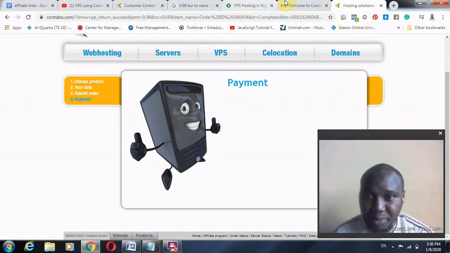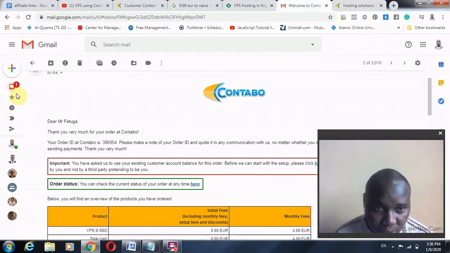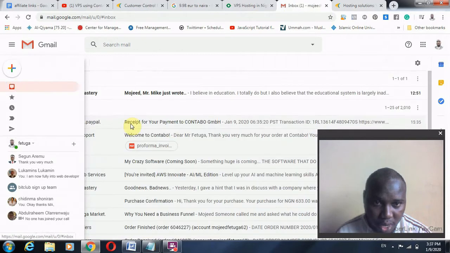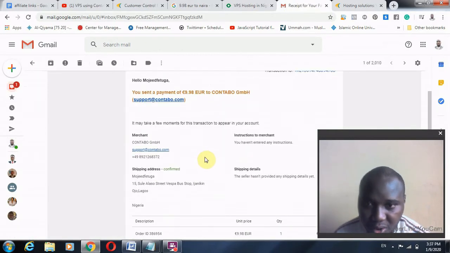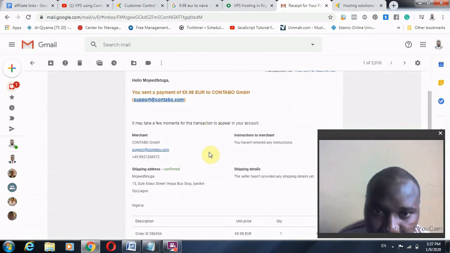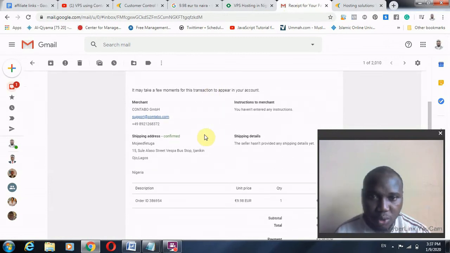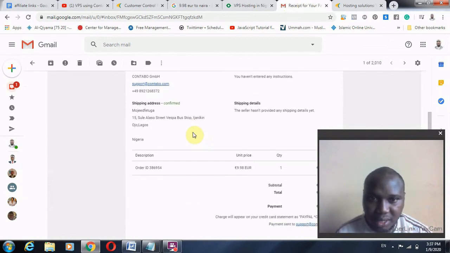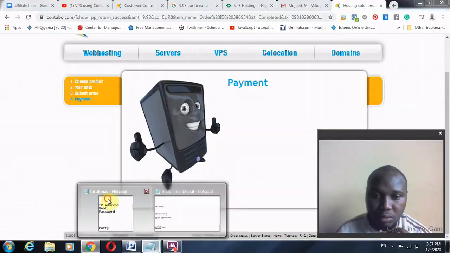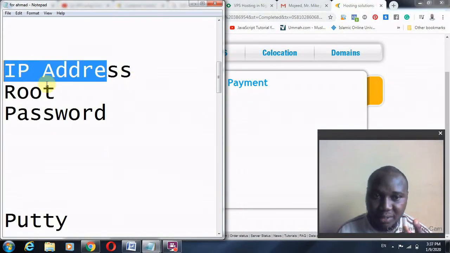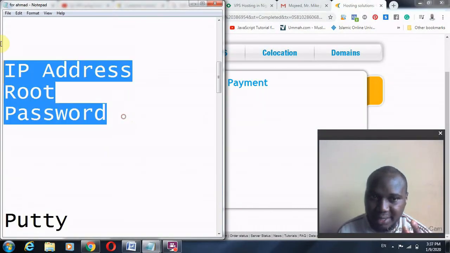Okay, my payment has been made, and this was the message that I received initially. So, and now I use my PayPal, and the confirmation had been made to Contabo. So the next thing I'm going to be receiving from Contabo now will be the IP address and this detail.